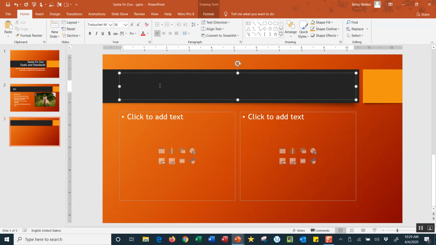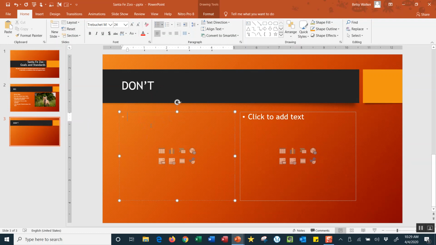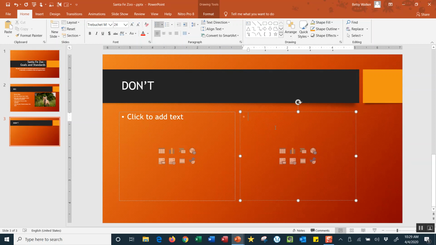I'll click to add title, and I'll type don't. And I won't put the text into this placeholder. Instead, I'll put my text over on this placeholder. So I will say, don't be late. Don't yell or scream at an animal. Press my Enter key. Now I'm going to hit my Tab key on my keyboard one time, and that bumps me in one level of my bullet list.